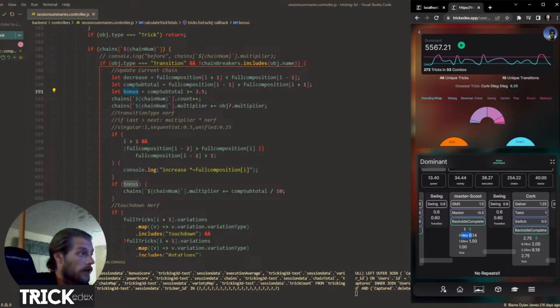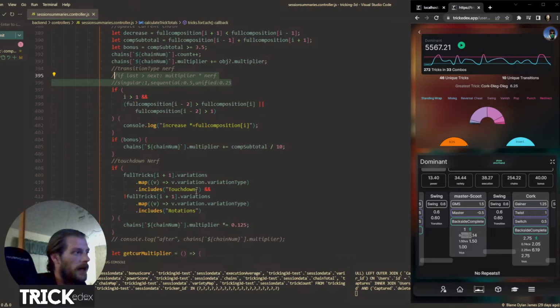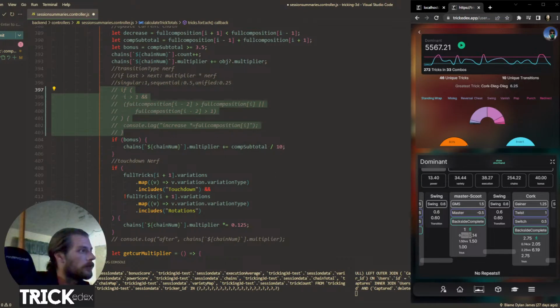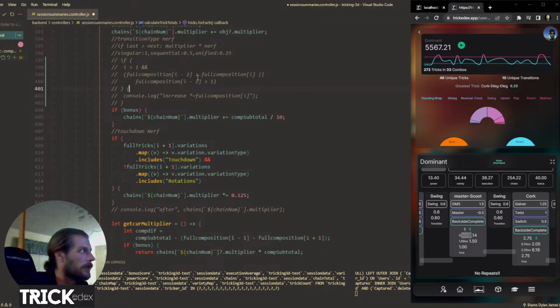So moving down here, we're doing our first check, and this is double checking to make sure we actually, let's see, I had notes. Okay, this is if your last trick is bigger than your next, then there's a slight nerf that is apparently no longer being applied. So I'm actually going to comment this out because we're not using it. So my apologies for the slight confusion there.